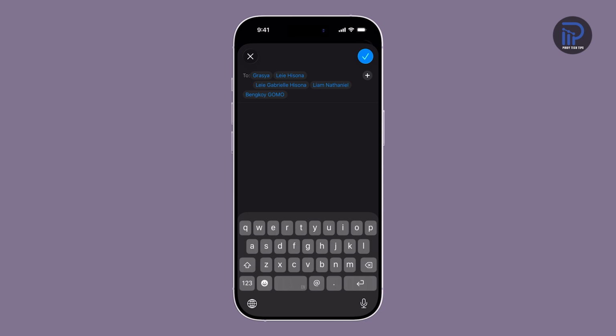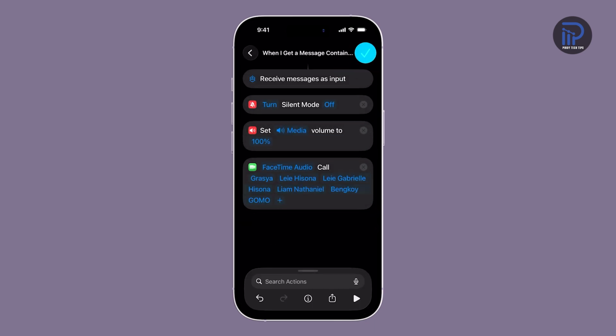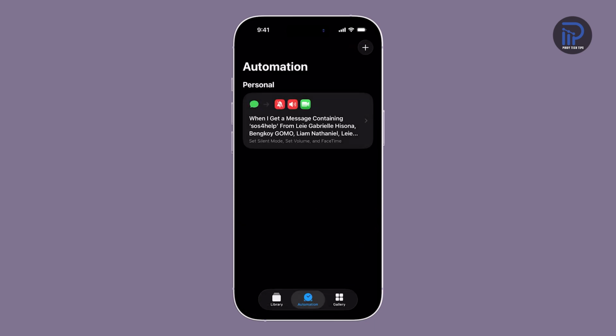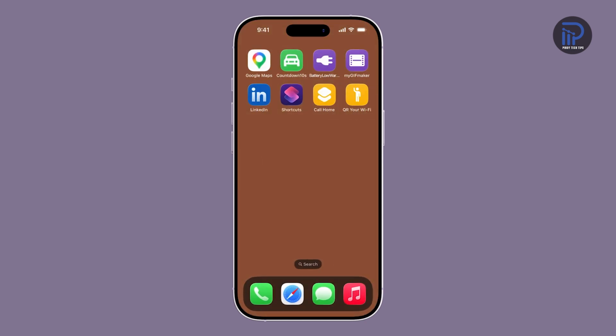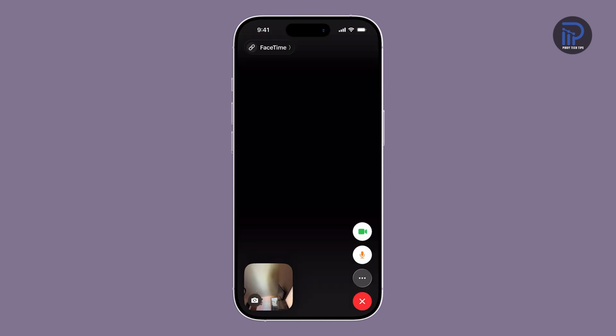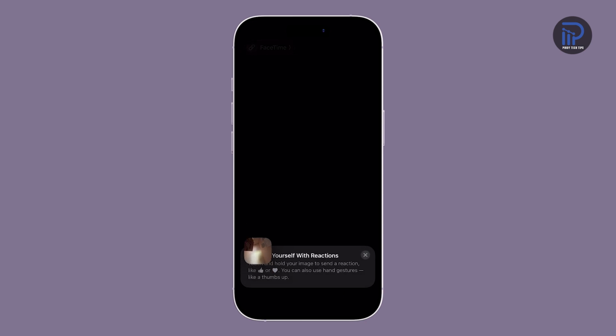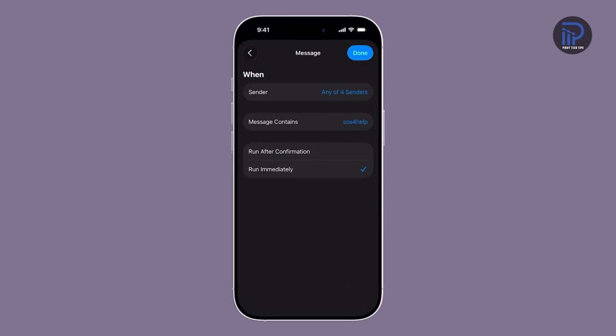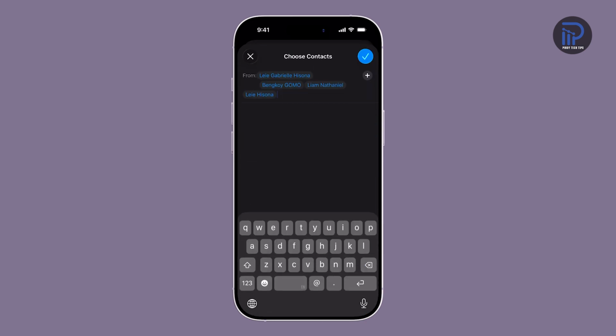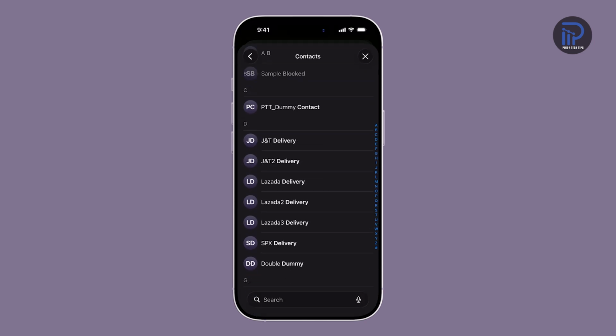Once everything is set, tap Then. To test it, send the keyword message from another phone and check if your iPhone 17 rings at full volume and starts the call automatically. For better reliability, make sure focus modes don't block messages from your selected contacts.